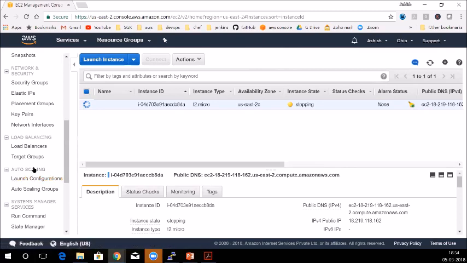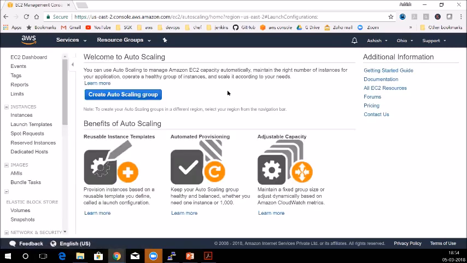Okay, so let's go to auto scaling. Let's do it together. So we'll directly go to create auto scaling group.